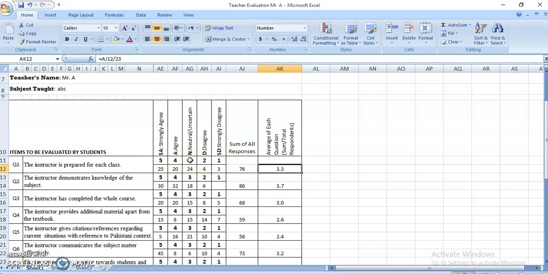They have shown neutrality. Again, neutrality means that they are not in favor of the teacher. The score must be, as you can see here, for "the instructor provides additional material apart from the textbook." So 2.6 means that the teacher is in this zone, 2.6. So students don't agree with this teacher. It means this teacher doesn't provide them additional material.